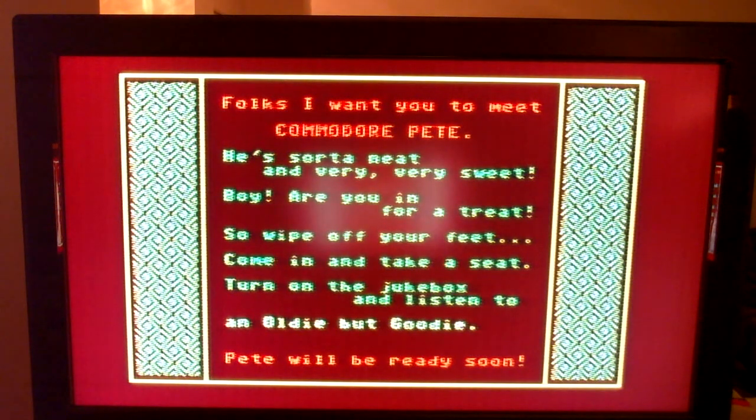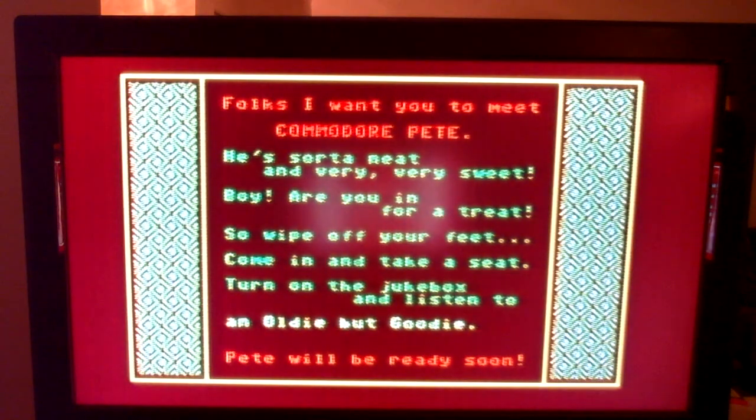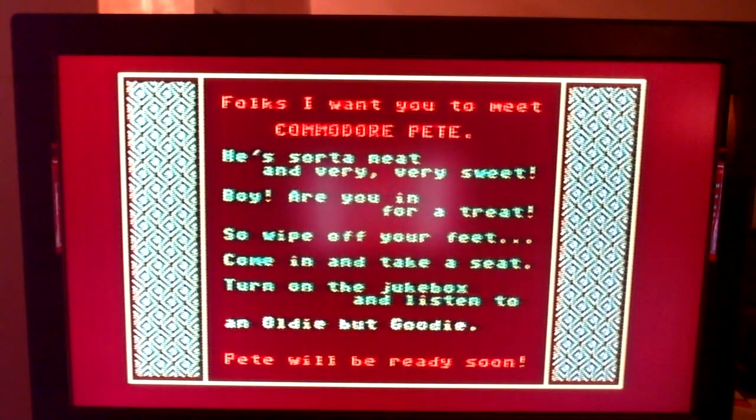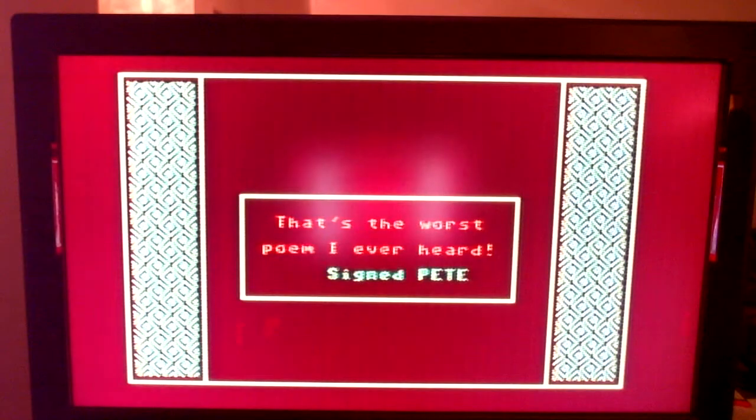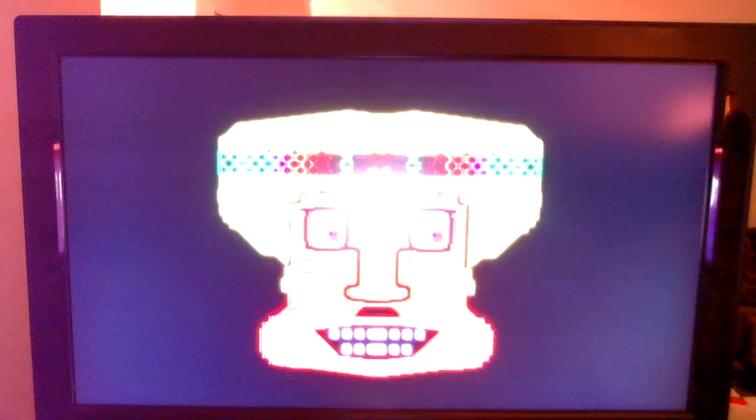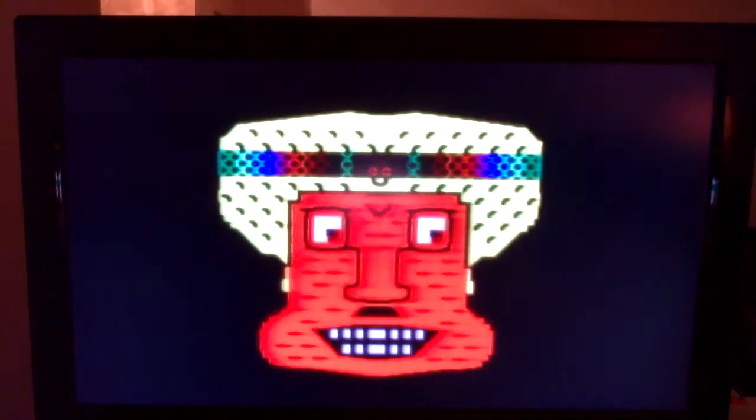This one is really funny. I hope I can get the sound on this thing, but it's so worth it just to hear it. It's got music and everything in it. Let's just turn on the jukebox. That's the worst poem I ever heard. That's what I noticed has music in it. There it is.